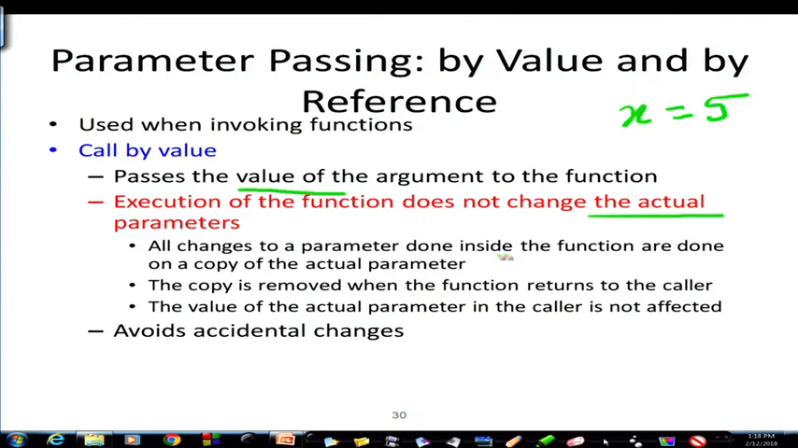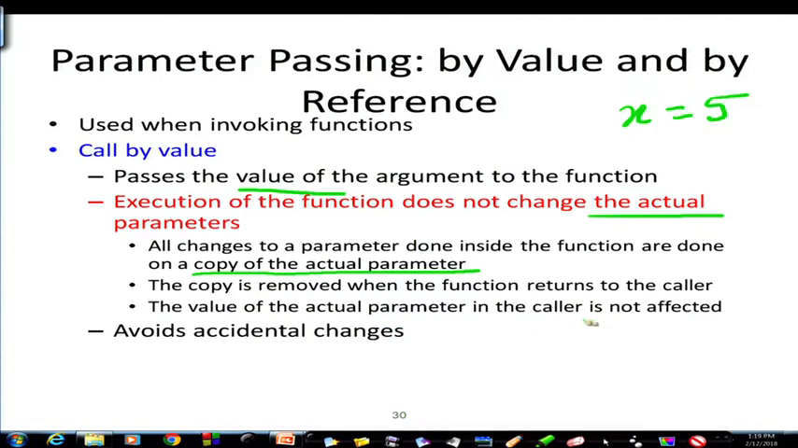All changes to a parameter done inside the function are done on a copy of the actual parameter, not the original parameter. The copy is removed when the function returns to the caller. That entire variable location that was given for the variable a in our example is returned back to the pool of memory locations. The value of the actual parameters in the caller is not affected. Consequently, it also saves us from some accidental changes that can creep in due to programming errors.